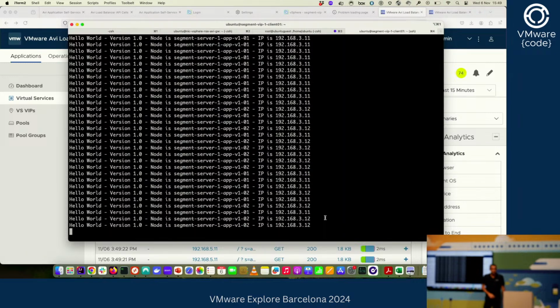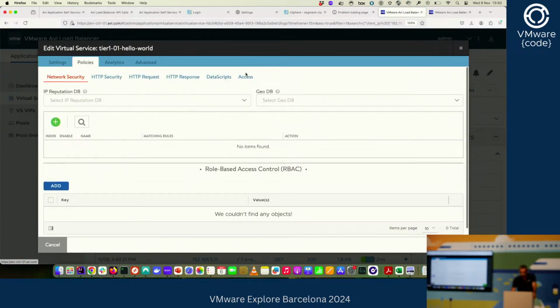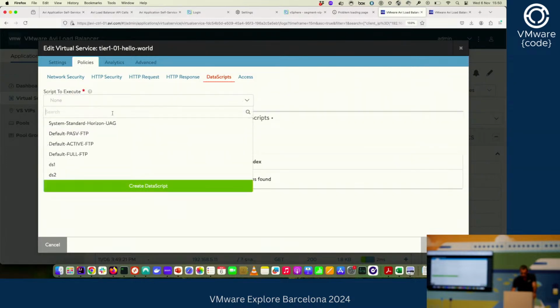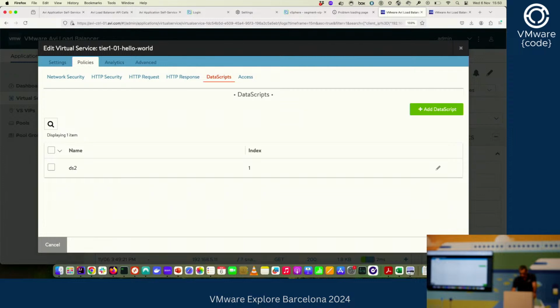Now I want to apply the Datascript. So what I will do, I will go to my virtual service here. I will just edit the configuration. Again, I cannot achieve this with built-in features. So I'm going to go under the policies, Datascript, and here I want to add this Datascript, this guy here, DS2. I save the Datascript, I save.